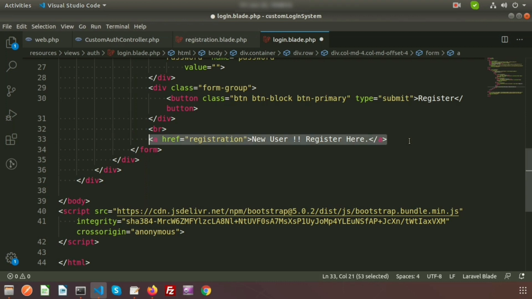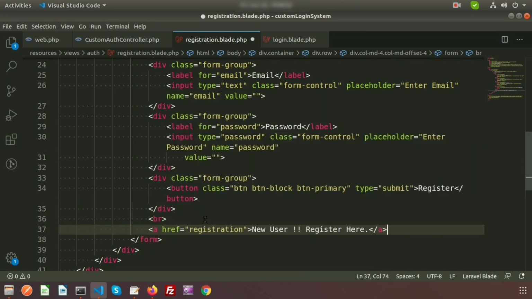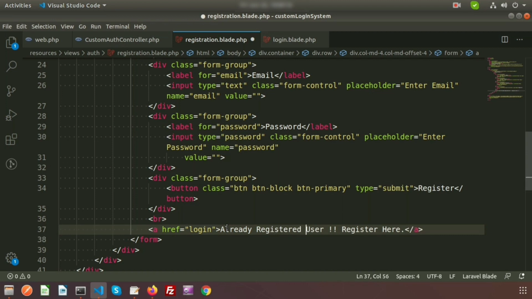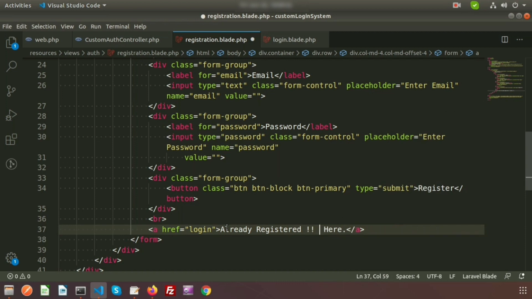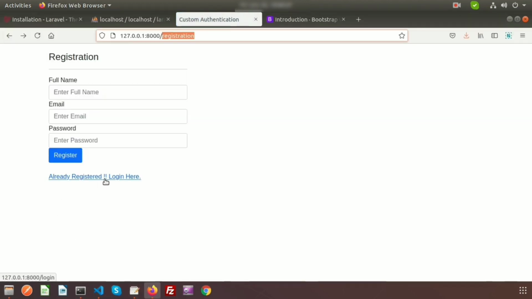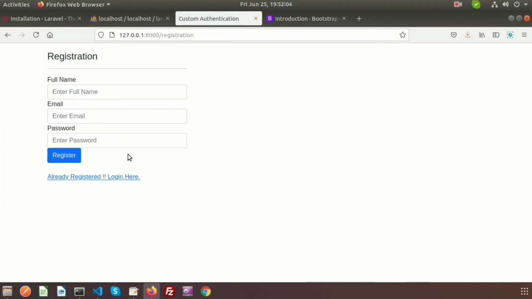In the same way, write on the registration page, so write br here and paste this, so it will go to the login page. So already registered, so just log in here. Okay, now go to the browser and check what's happened. So it's cool, all your registered users log in here, and if you are not registered, then new user, register here. Okay, so we have created the registration form and the login form.